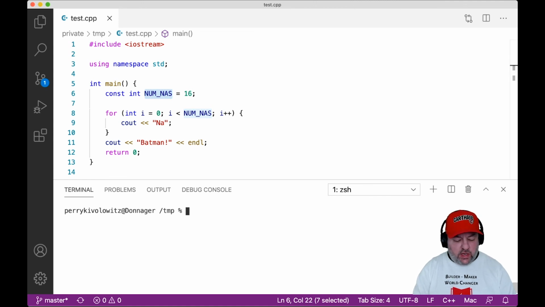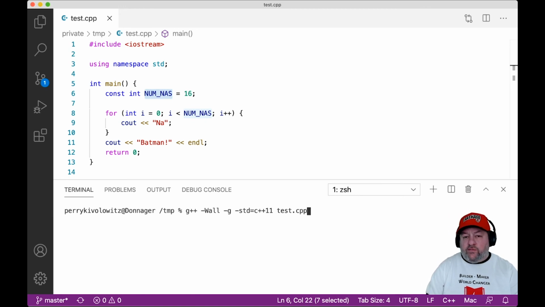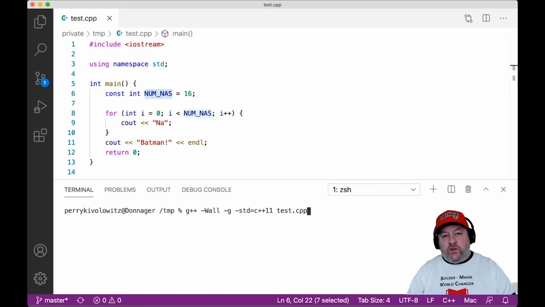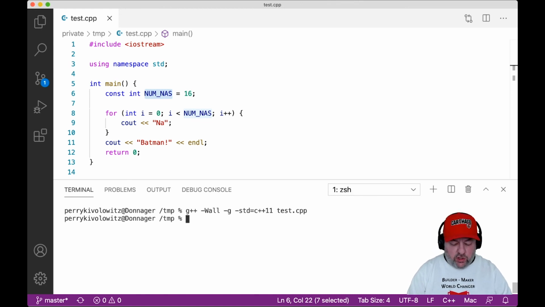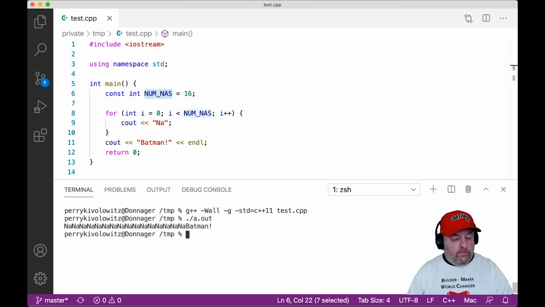So let's see how to build this. That would be right there, including the specification of C++11, which in this case is not necessary, but for this class it's good form. Dash capital W all says turn on all warnings, and dash g says make the executable compatible with debugging. So I'm building it, it's all good, and let's run it. What do you think you're going to get? Okay, I'll leave it to you to sound that out.